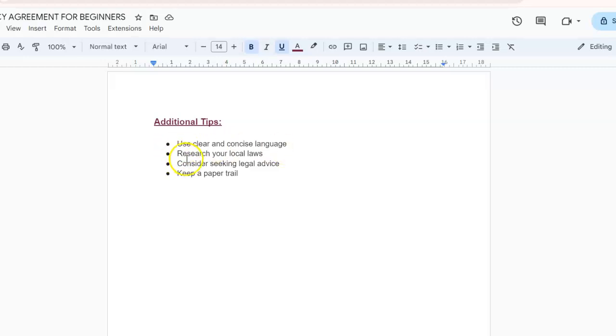Number two, ensure that you research your local laws. You need to be familiar with any specific tenancy laws or regulations in your area. Number three, consider seeking legal advice. If you are unsure about anything or have any complex needs, it is good to consult with a lawyer. And number four, and most importantly, keep a paper trail. Maintain copies of all communications, receipts, and other relevant documents related to the agreement.